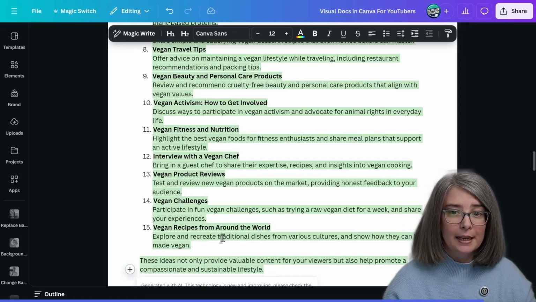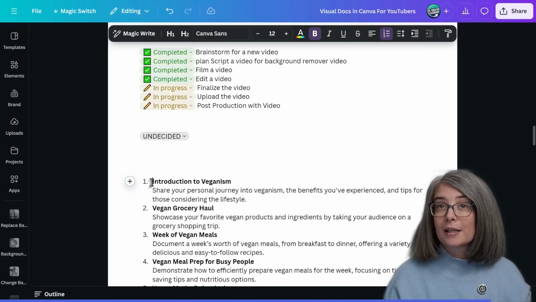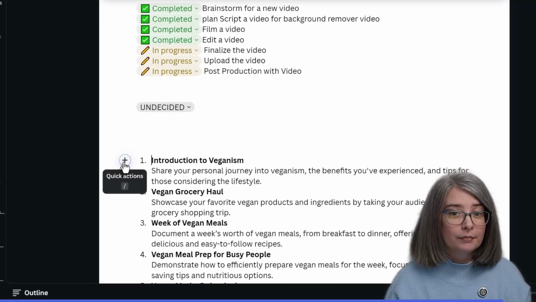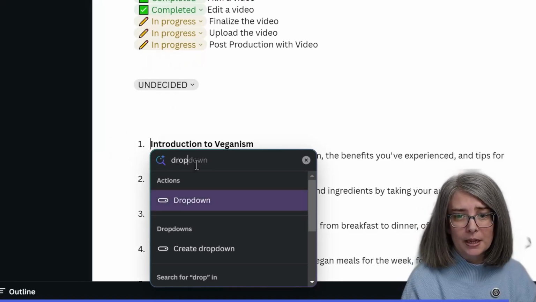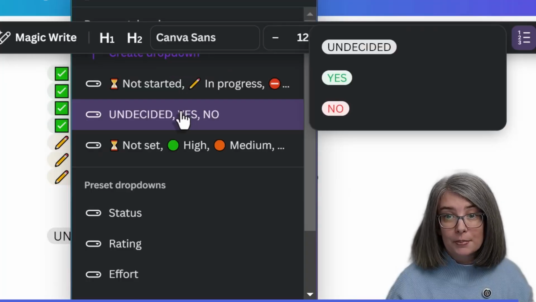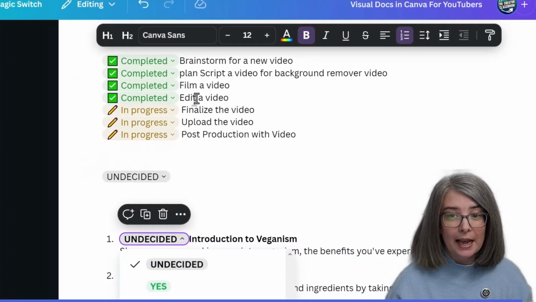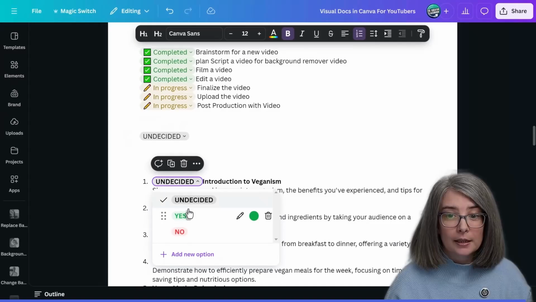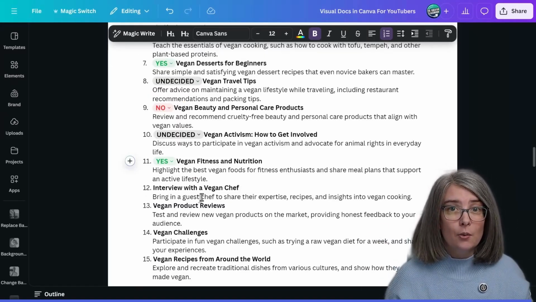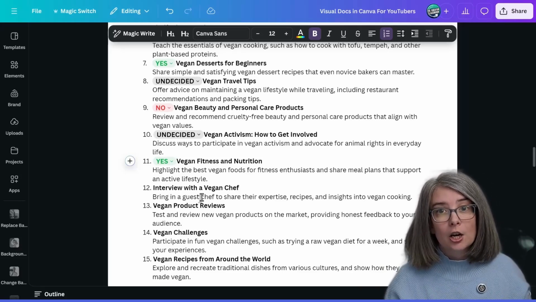We're going to go ahead and insert this. I want to see whether this works is click plus in front of this. Type drop down. I'm looking to see if my drop down menu is now there and I can add it right there. Undecided, yes, no. You can go through these video ideas that Canva Magic Write comes up with and then do the drop down boxes for each one to decide if they are or are not a good idea.